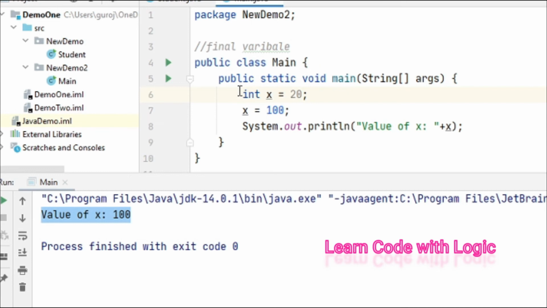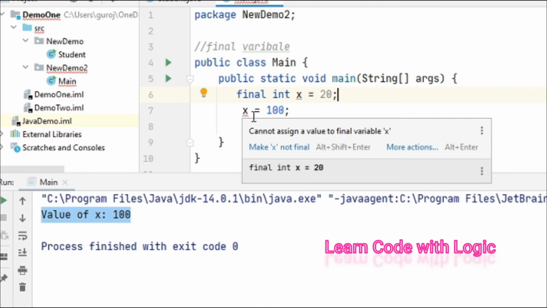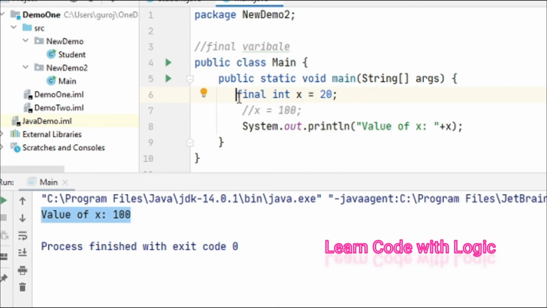Let's add the final keyword, final int x equal to 20. Immediately the compiler throws an error saying that it cannot assign a value to a final variable because the value is already final, so you cannot change the value. So this is the meaning of a final variable.